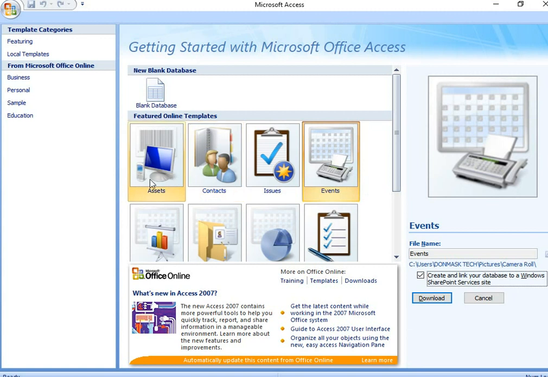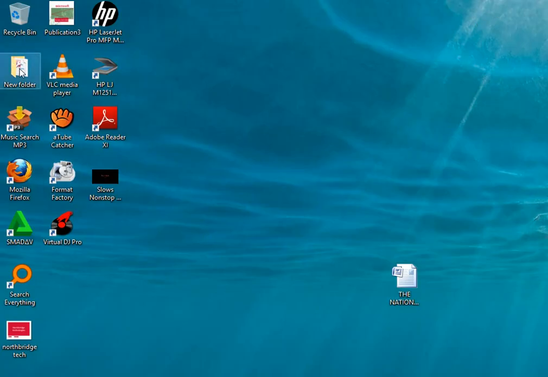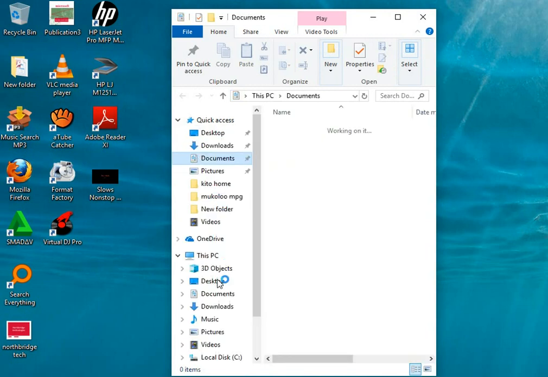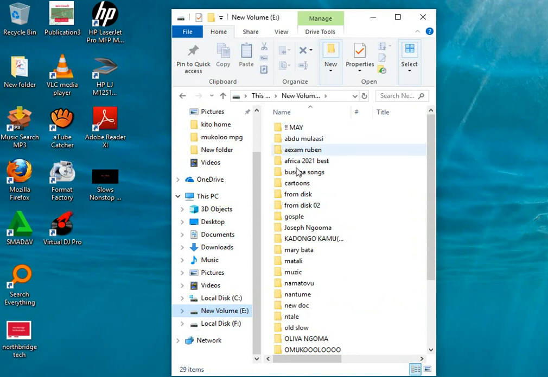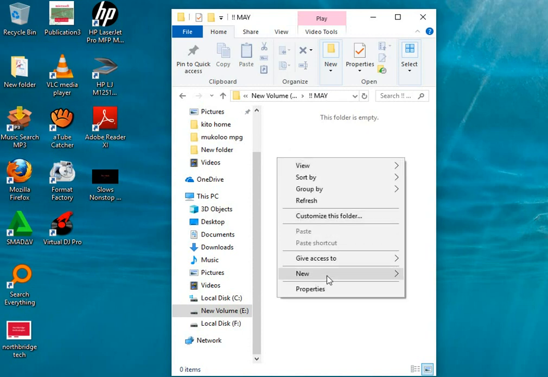Briefly, if you know that you're going to create anything in Microsoft Access, for instance a database, you have to first create a folder. So you may have to go and create a folder in the other location where you want to save it. For instance, you may want to save it on volume E. You have to locate, maybe, a folder called May. You open that folder, then you can create a new folder inside that.